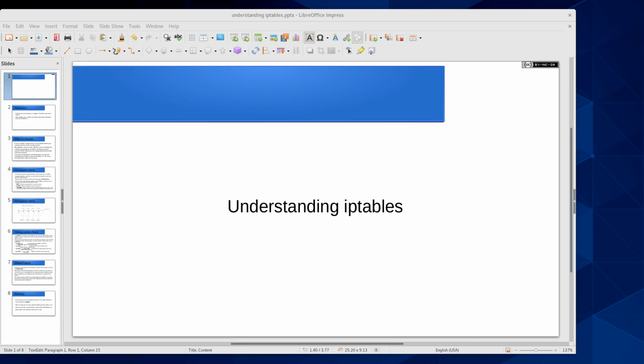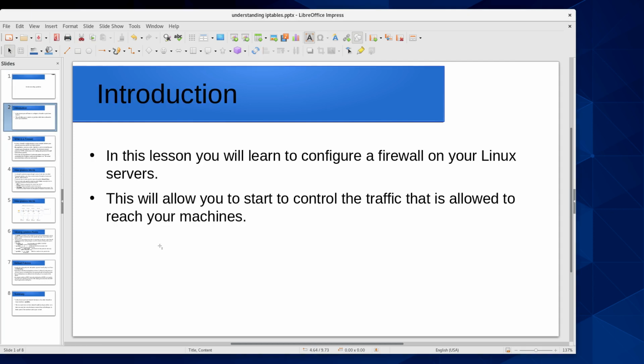Hello and welcome. In this video we are going to take a quick look at an admittedly somewhat out-of-date firewall called Iptables. So we'll learn how to configure this, again, somewhat obsolete firewall on your Linux servers so that you can start to control the traffic that's allowed to reach your machines.